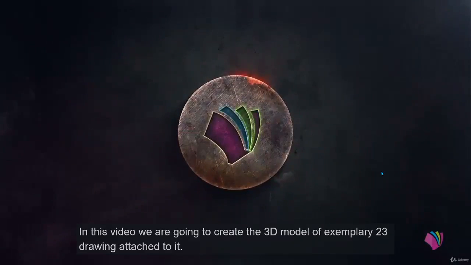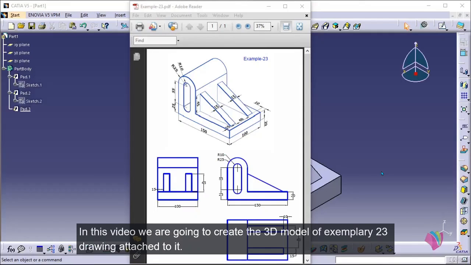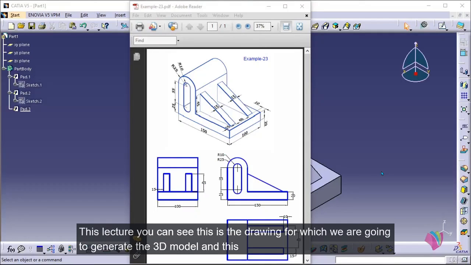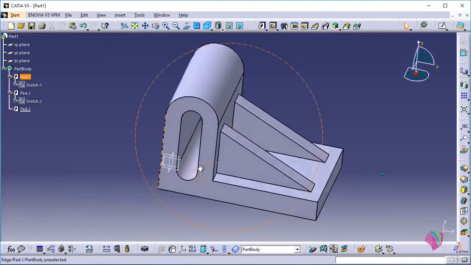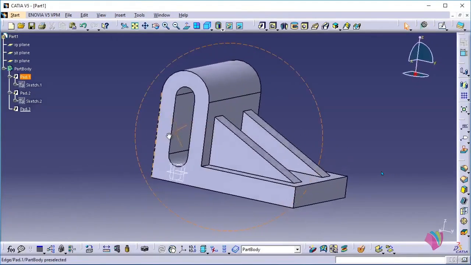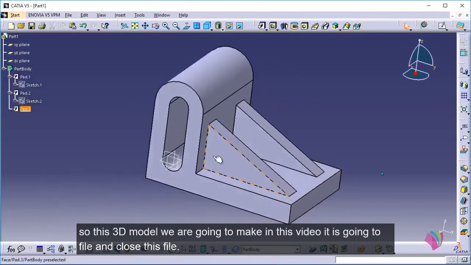In this video, we are going to create the 3D model of example 23 drawing attached with this lecture. You can see this is the drawing for which we are going to generate the 3D model, and this is the 3D model. So this 3D model we are going to make in this video.